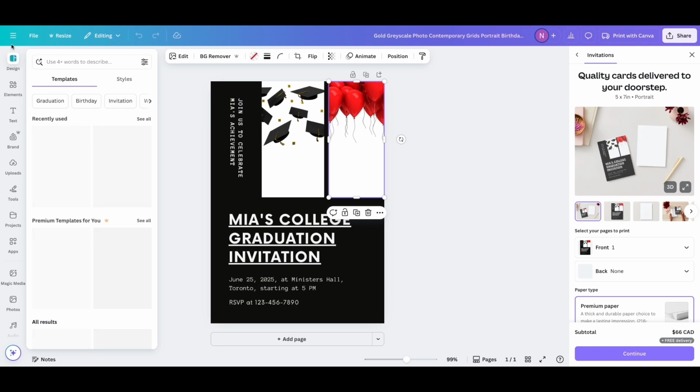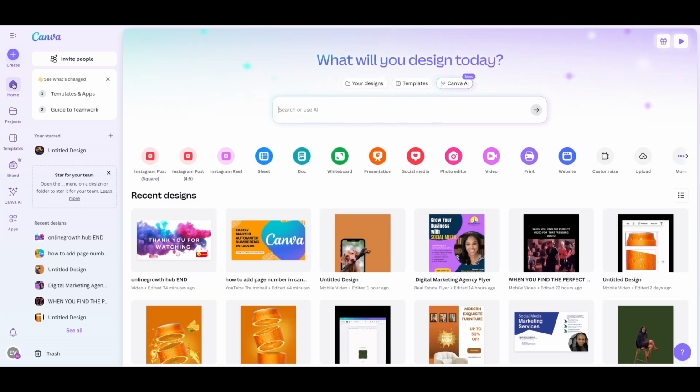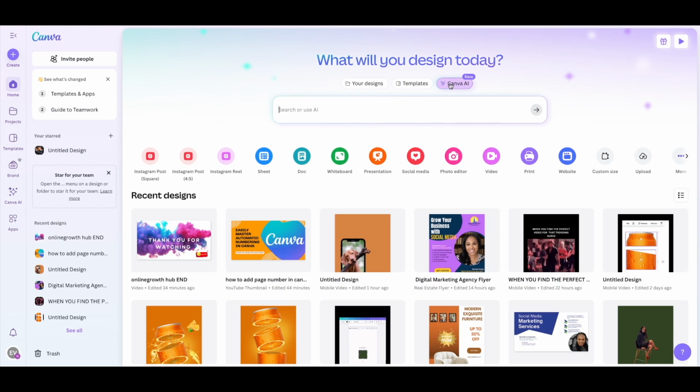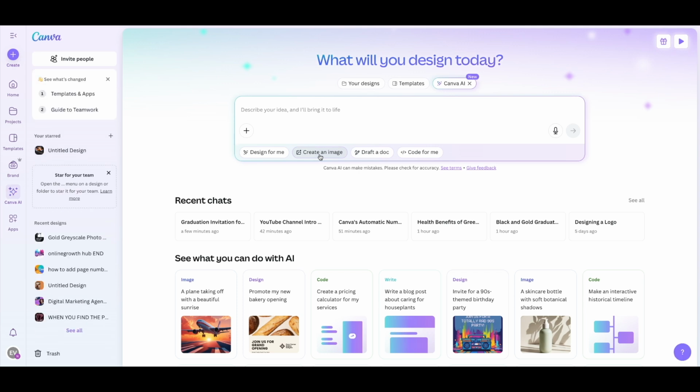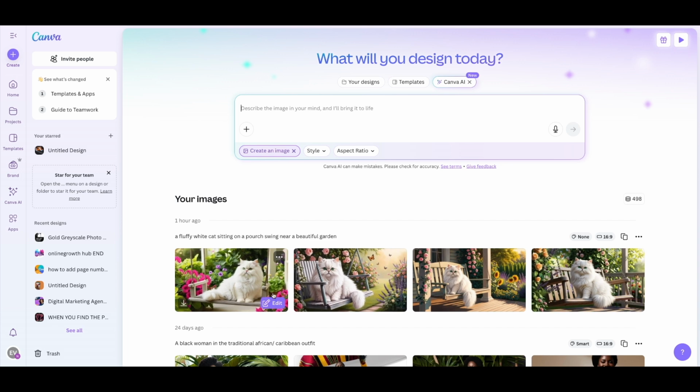Now let's move on. We're going to look at another AI feature. We're going to go ahead and click again on Canva AI. And let's see, what should we do? I think I wanted to create an image. Okay, so we're going to click the second one. It says create an image. This was a past one that I had done here about an hour ago or so.